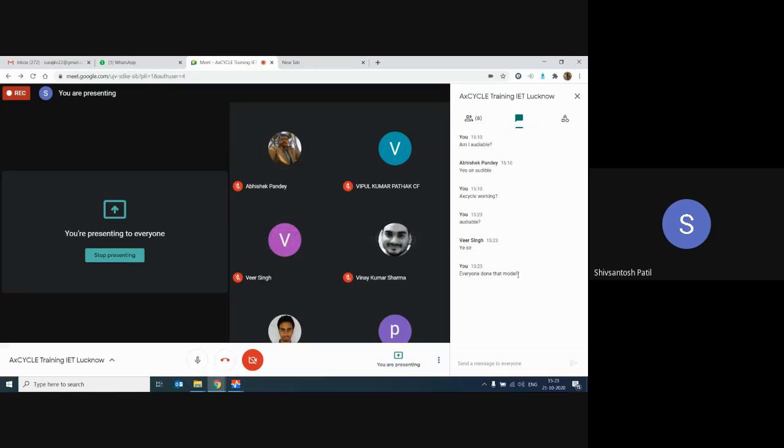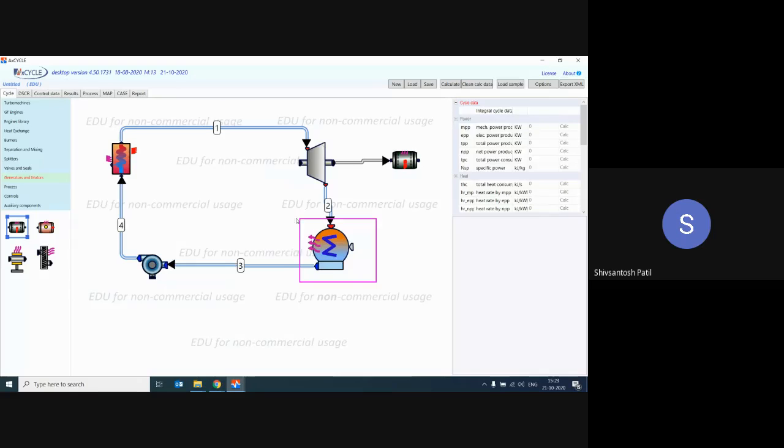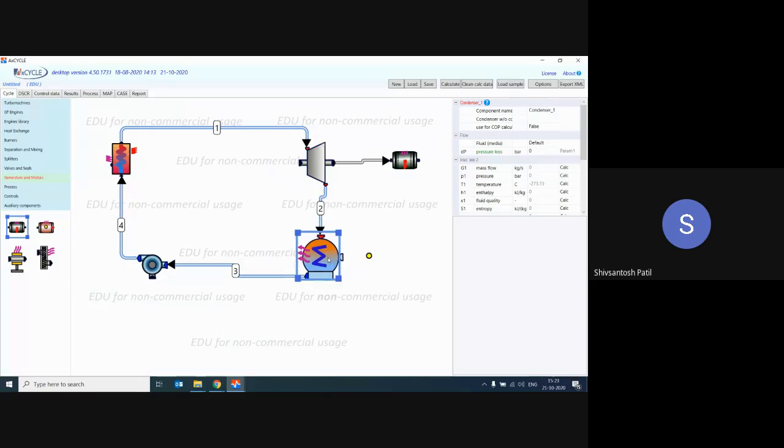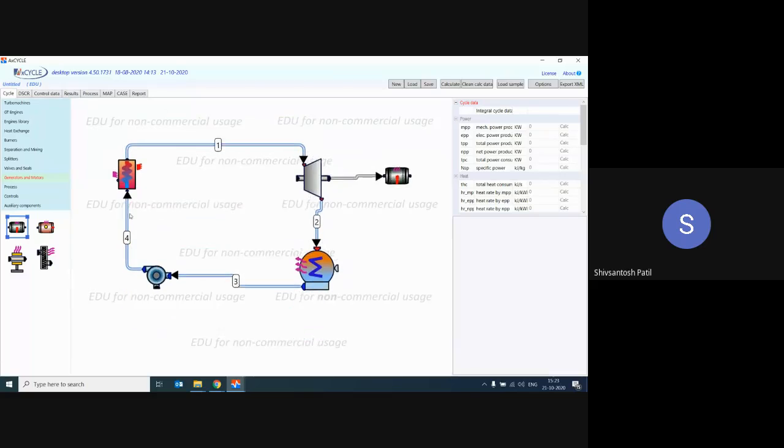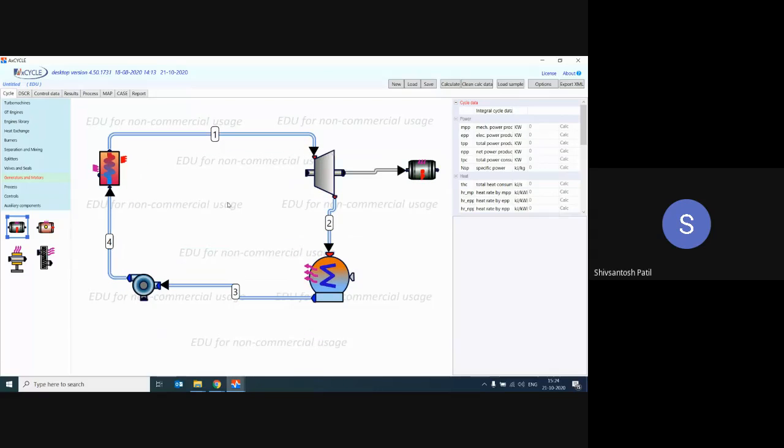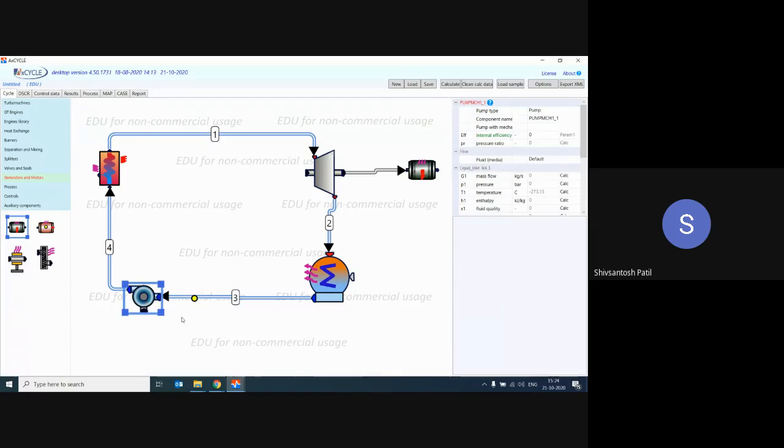Everyone done that model? Please reply someone. Yes, okay, very good. Thank you very much. Now I'm going to add the parameters for this. For example, some values have been given. Those values I am going to put now. So you just follow me given values.